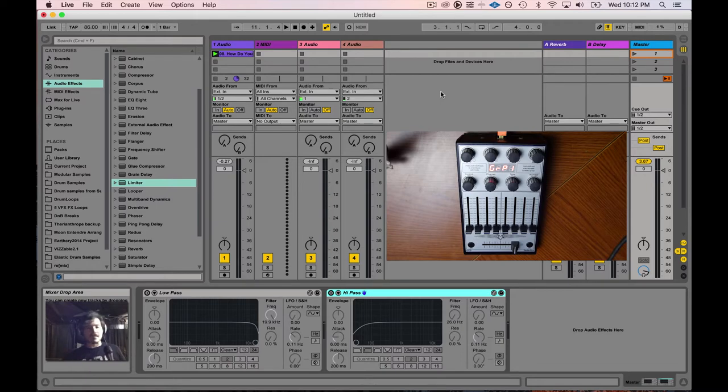A lot of live Ableton musicians will do this trick. It's just nice to have a low-pass filter, a high-pass filter, or something on your master bus that you can use live. It's a super common thing. It's fun to fiddle with it on stage. It's really easy to perform with it.